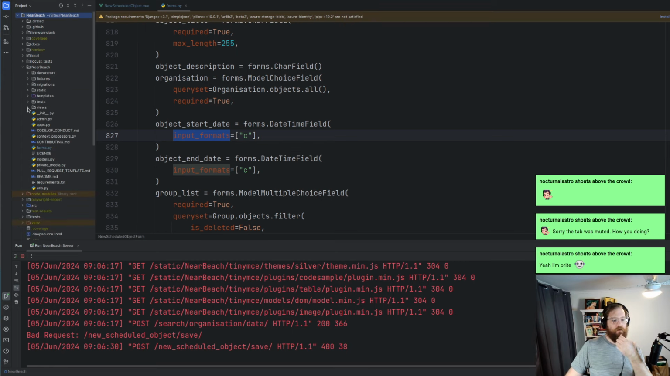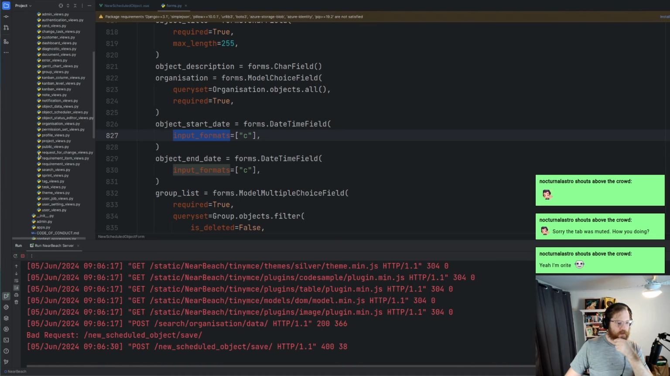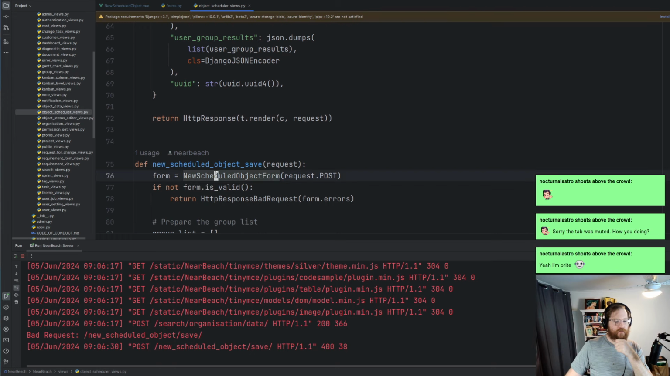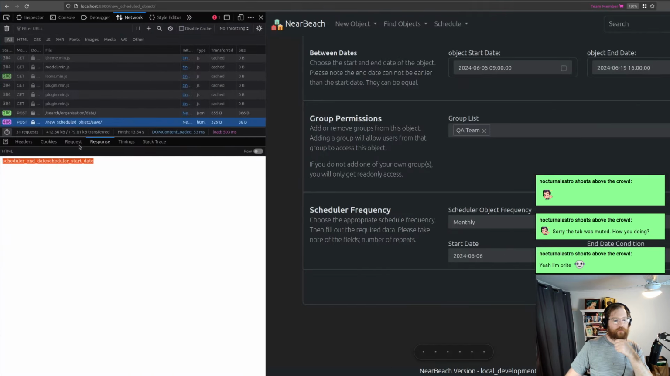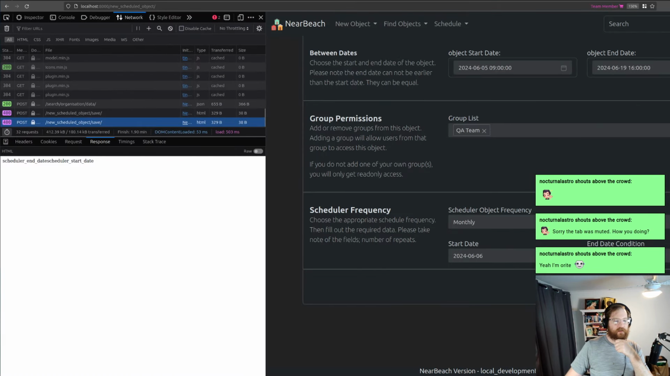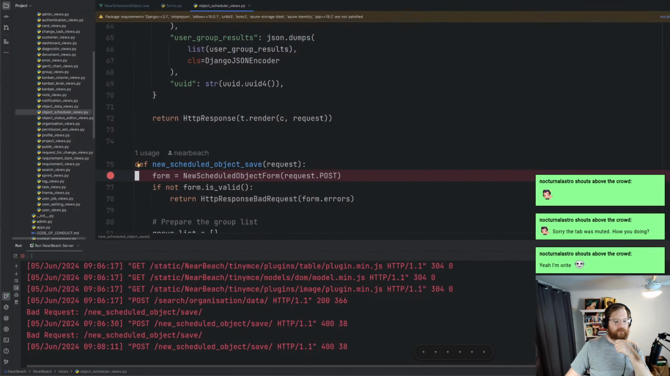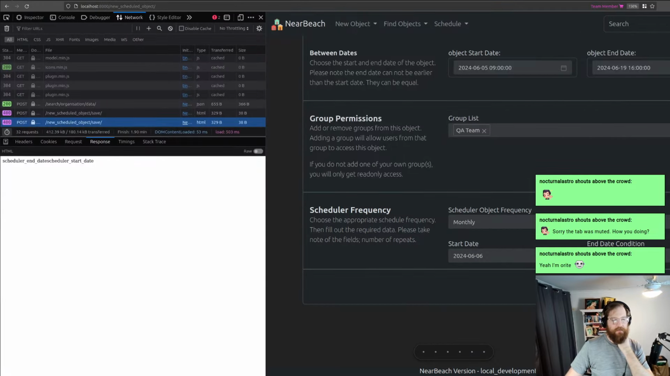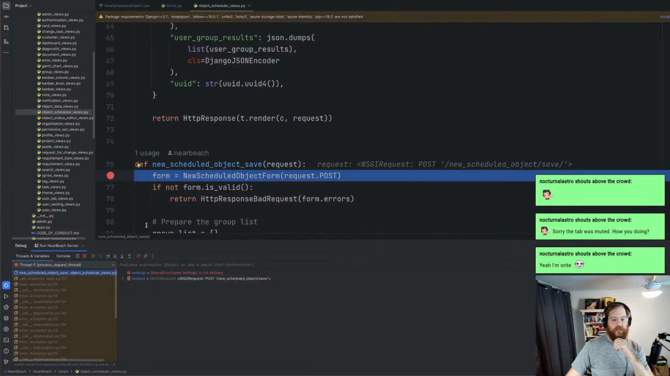So let's go into our views. Let's go into our scheduler. Let's look for our form is valid stuff. Let's put a breakpoint there. Let's right click and resend this. We're not on debug mode. My bad. All right, let's resend. Let's hit this.